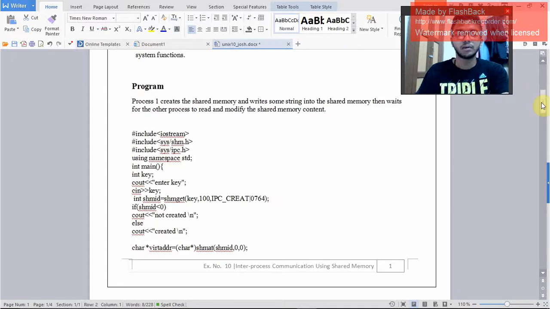What exactly is shared memory? Shared memory is an efficient means of passing data between programs. One program will create a memory portion which other processes, if permitted, can access. So one process can create the memory portion, and the other process can access it if permitted.